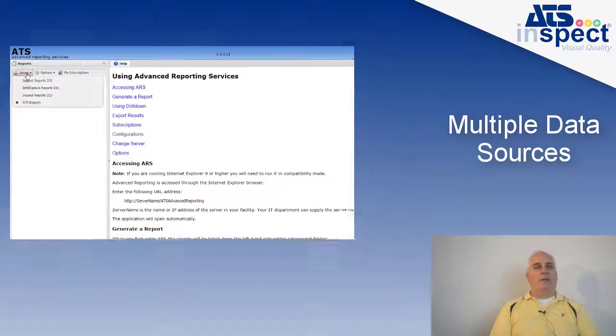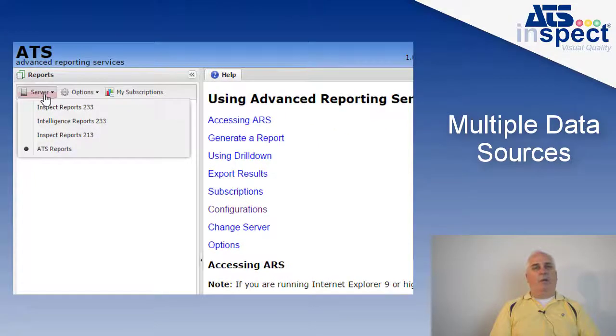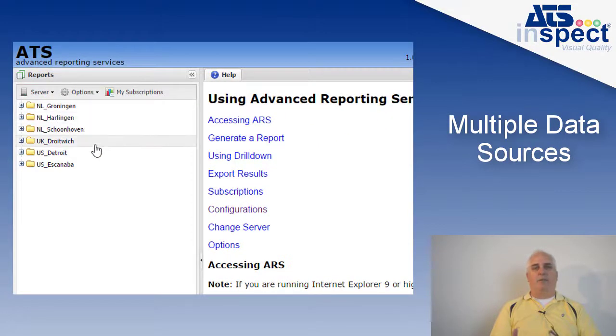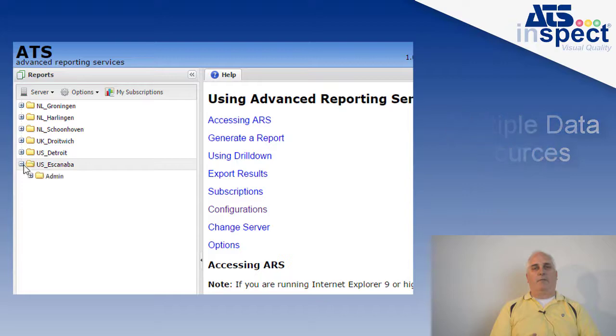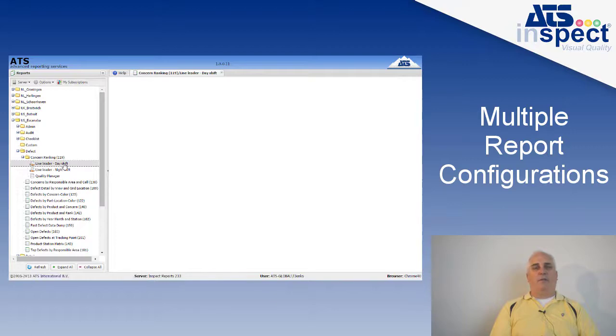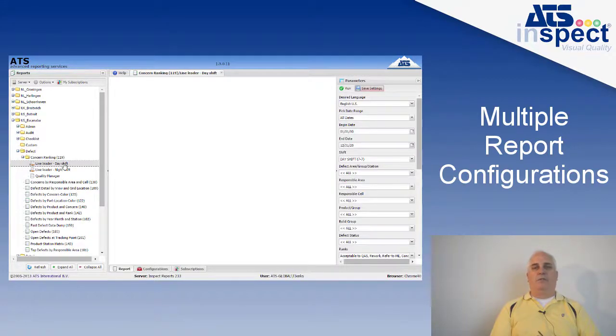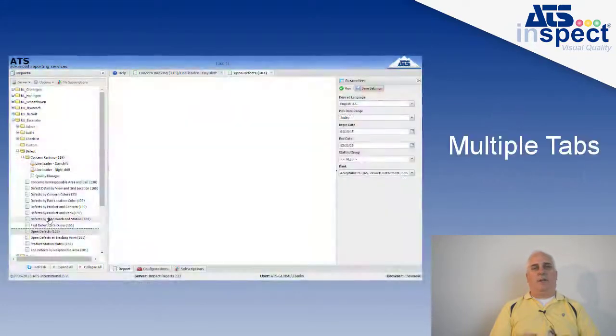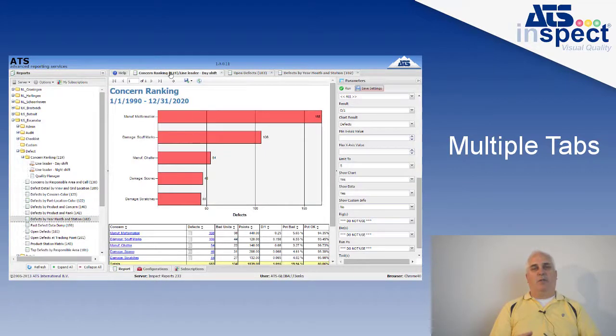Also, you're not limited to Inspect data. You can write your own report, you can hit warranty data that you have in another database, mix it in with Inspect information and so forth. You can actually create different configurations of report and give those names. You can create configurations that everybody in the plant can see, or just yourself. It's your choice. You can actually now open as many tabs or reports as you want and keep those open and view those side by side, for example, giving you a little more flexibility.